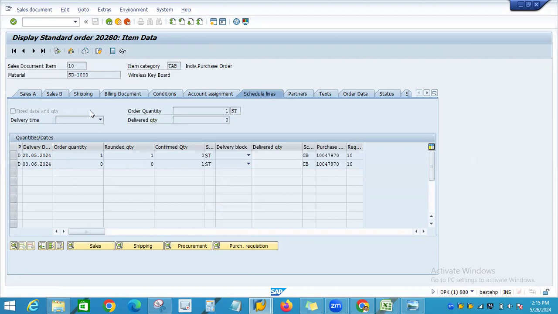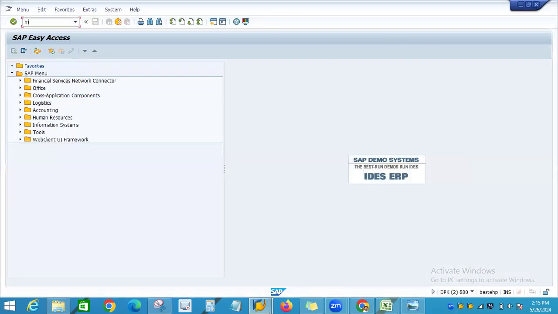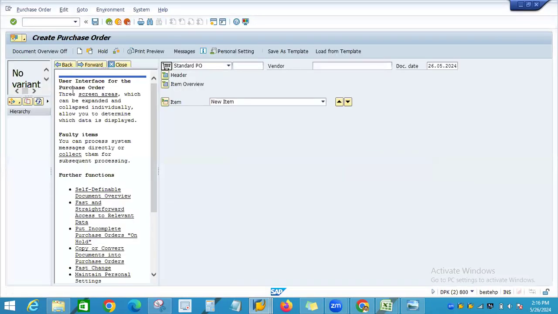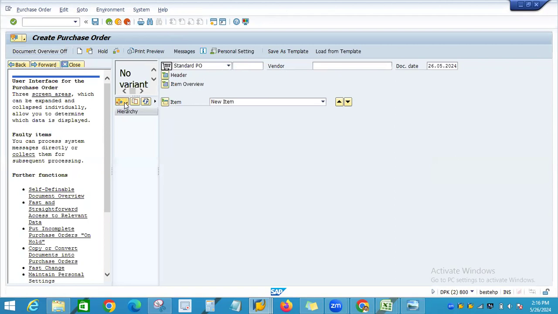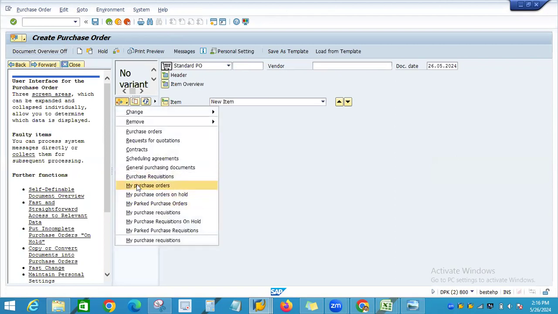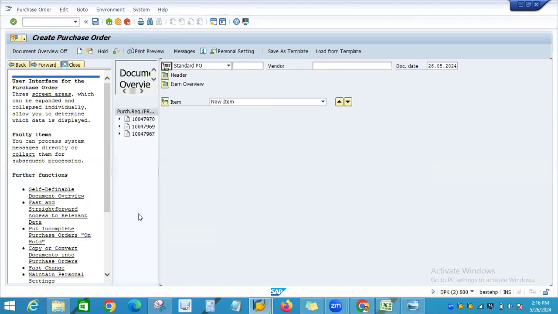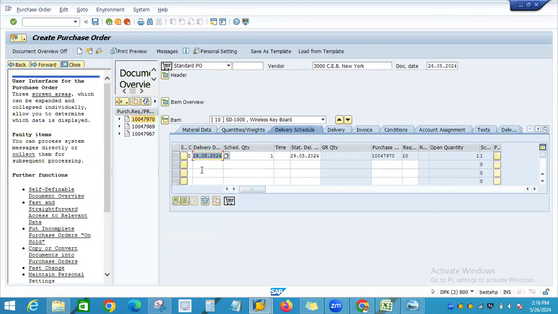What is the T code to create the purchase order? That is ME21N. Okay, ME21N. And here I have to click on document overview on. So here we will get the hierarchy. My purchase requisition, click on it, select this and adopt it. So here, this is the date. So change the date as per the delivery date.